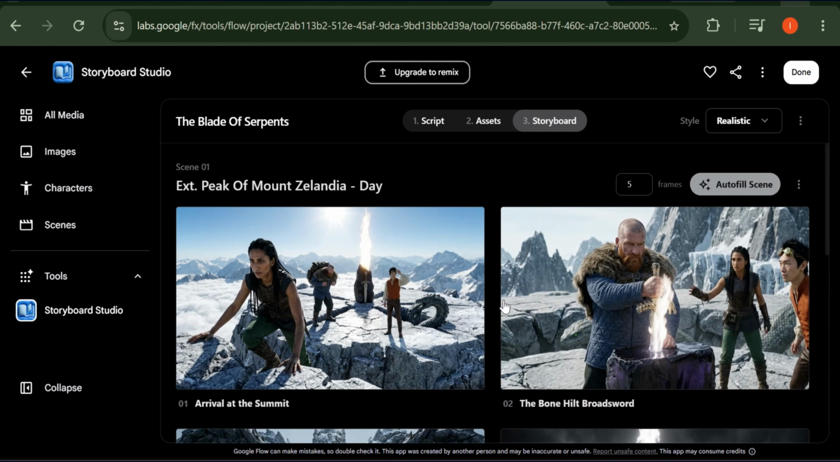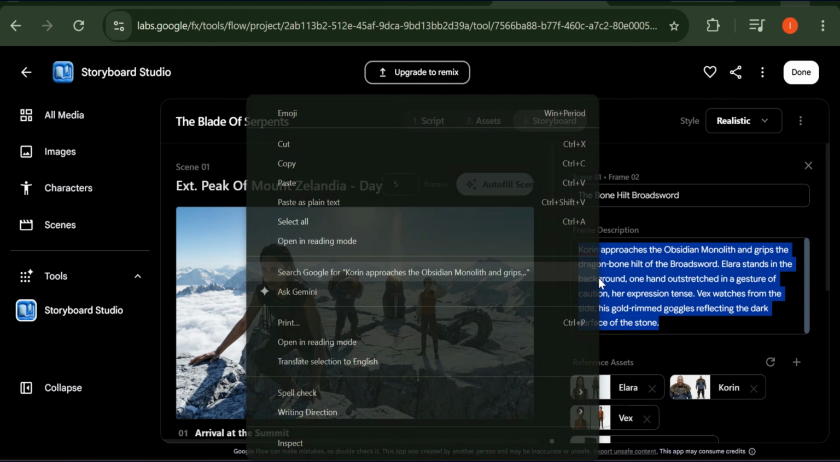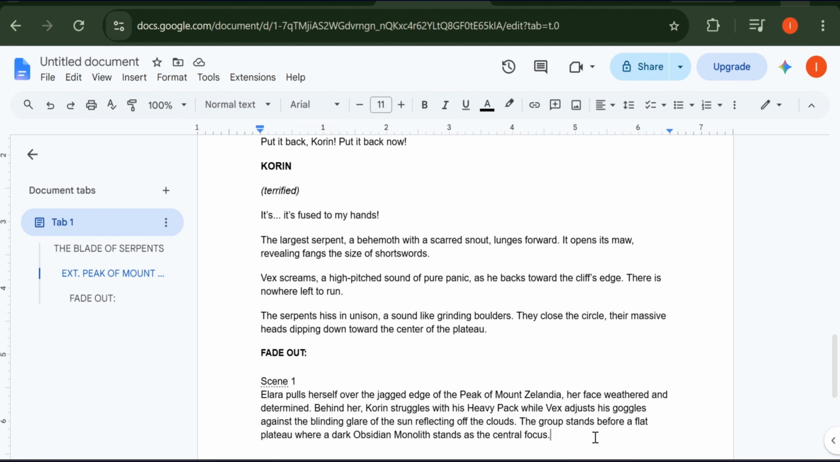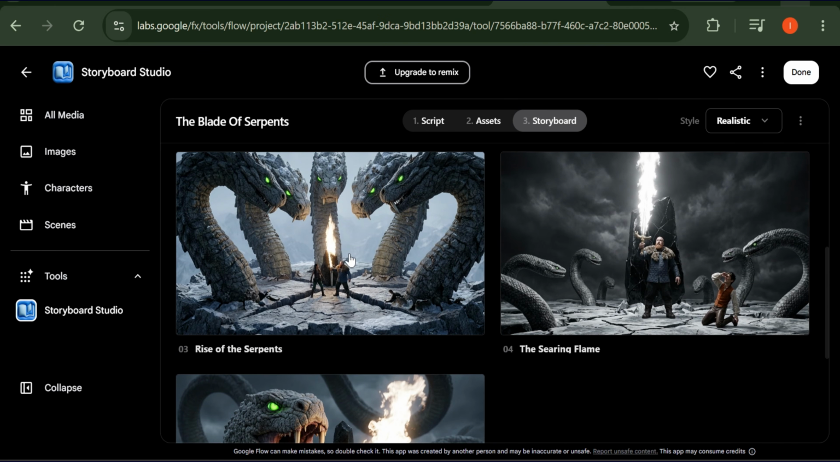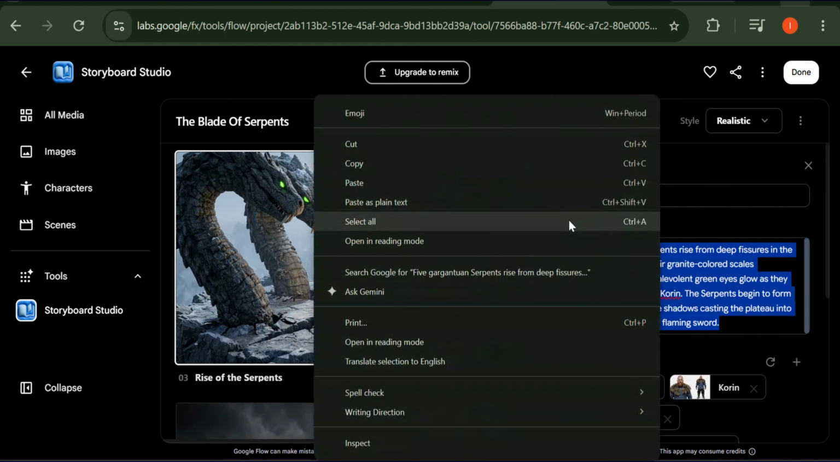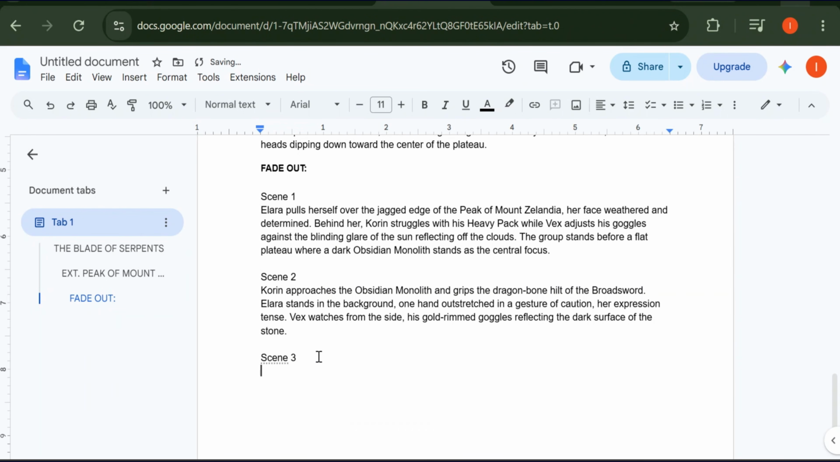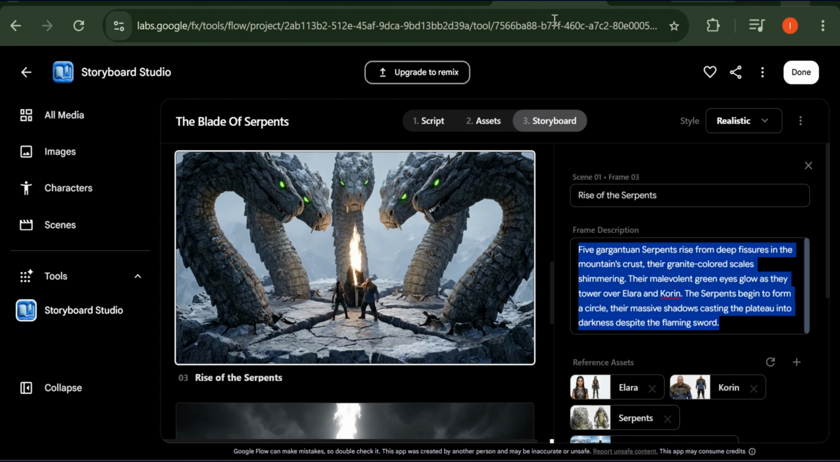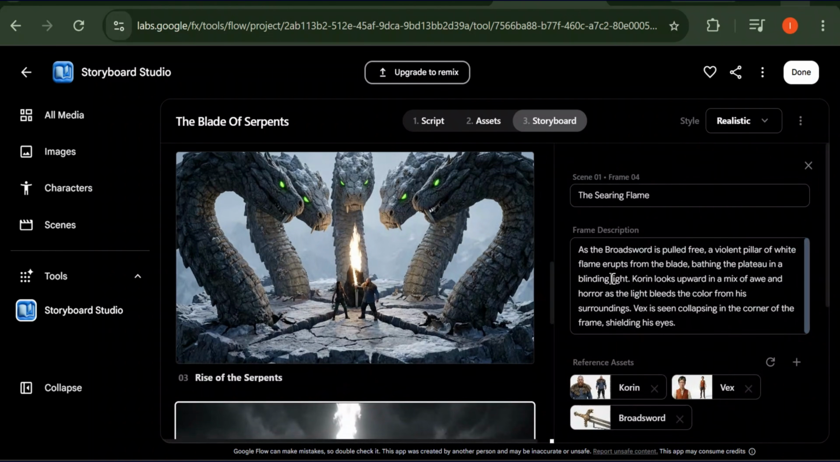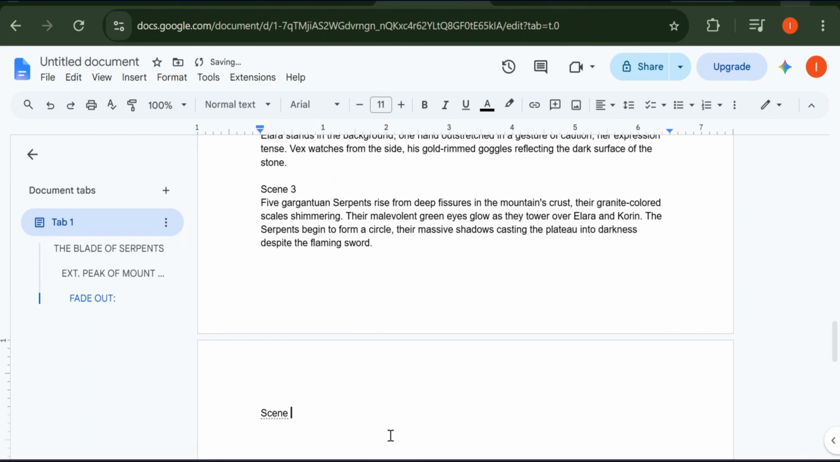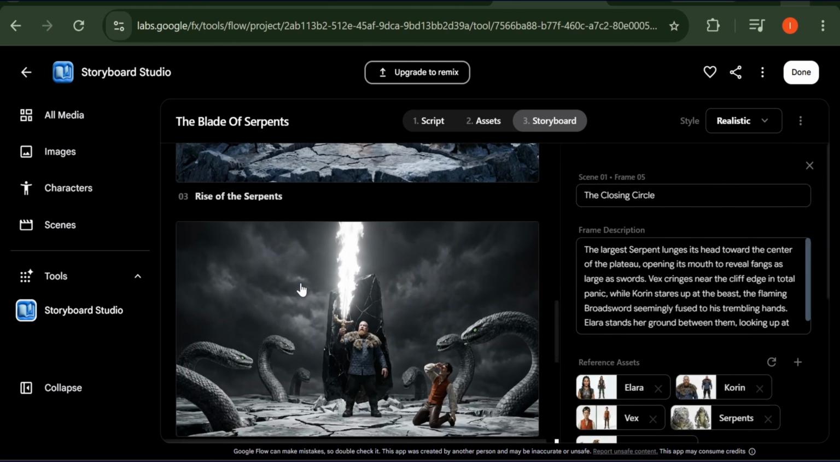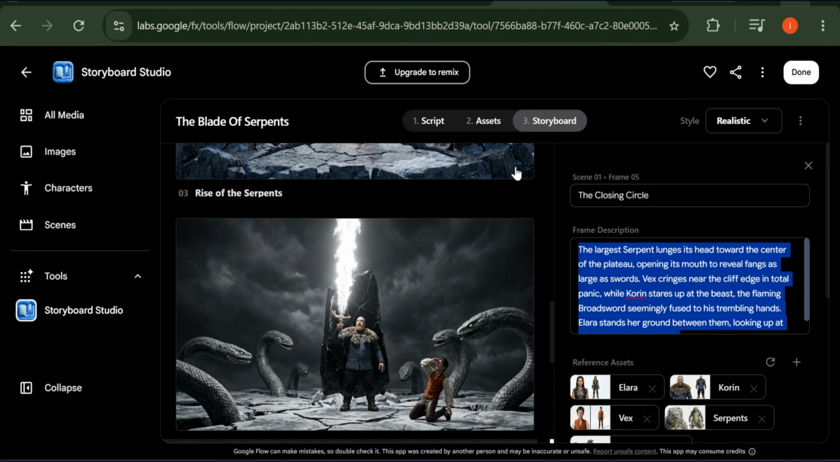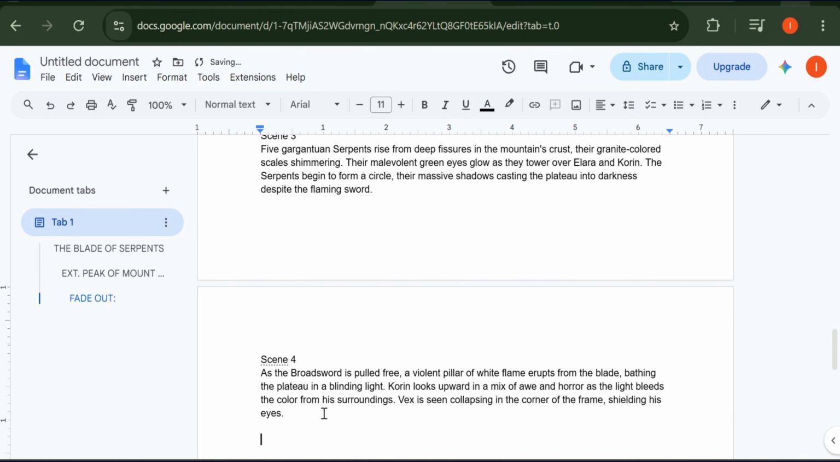Copy its frame description. Come back to your document, label it Scene 1, and paste the description underneath. Do the same for Scene 2. Click on it, copy its frame description, come back to your document, write Scene 2, and paste it in. Repeat this for Scene 3. Click the image, copy the frame description, label it Scene 3 in your document, and paste it there. Continue with Scene 4 the same way. Copy its frame description, write Scene 4, and paste it. And finally, for Scene 5, since I only chose 5 scenes for this tutorial, copy its frame description, label it Scene 5, and paste it into your document.